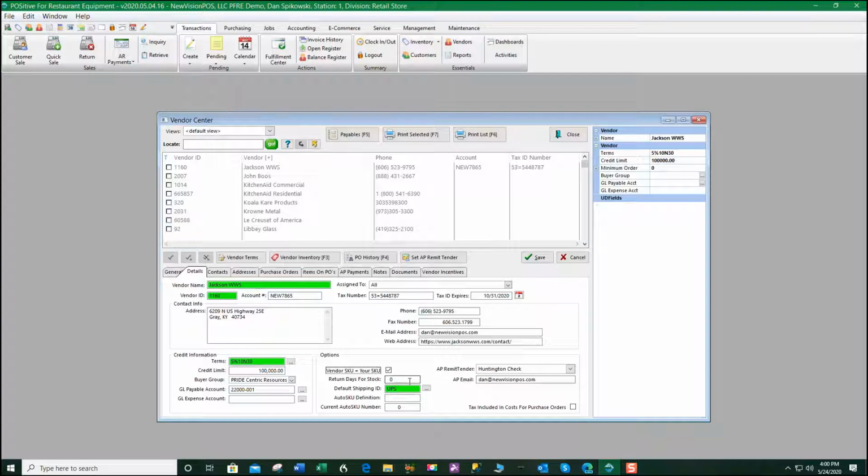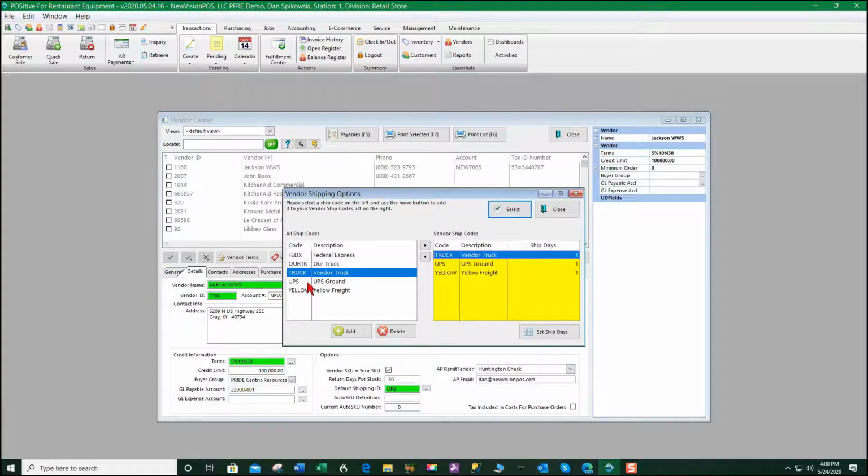So return days for stock, this is where they tell us how long before we no longer can return items that we purchased and didn't sell. So we're going to say 30 days. My default shipping ID is UPS, and if I drill down here, here's all the ones that are user definable again.